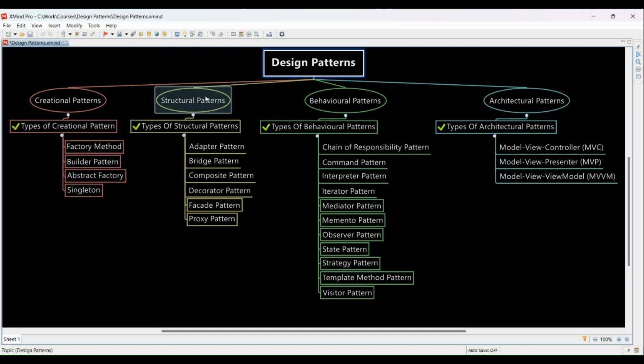Welcome back. Now in this session we will discuss the proxy pattern. So let's get started with a very basic question.